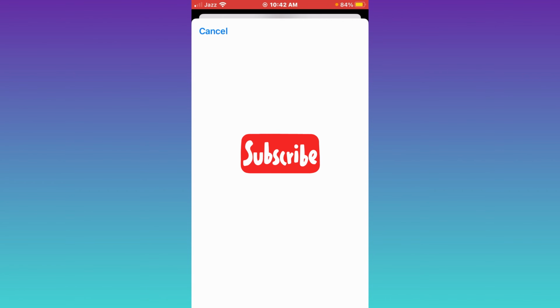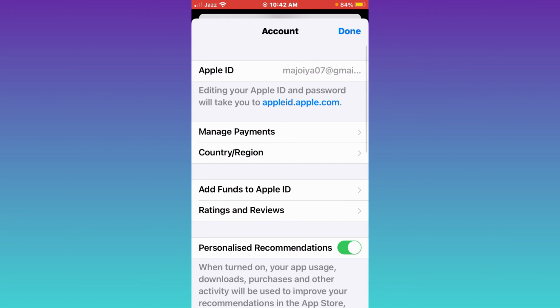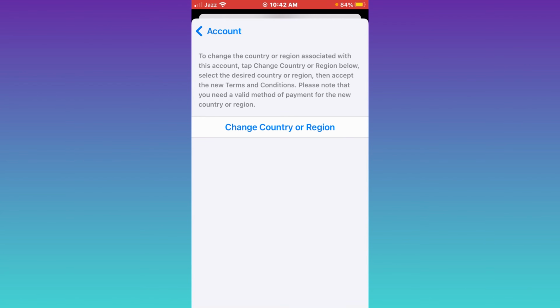Enter your ID. Appears on screen plenty of settings, but you should focus on Country/Region. Just tap on it. Tap Change Country or Region.